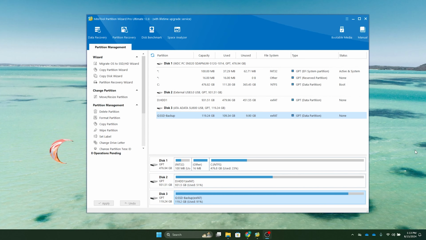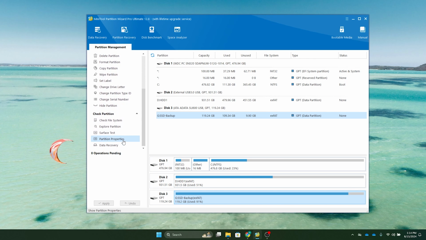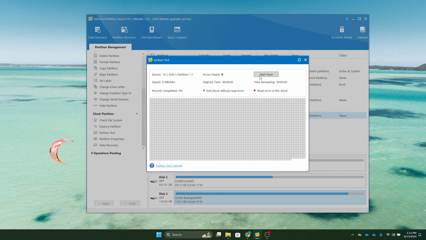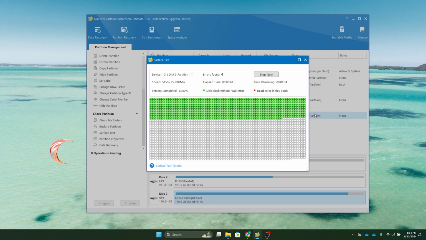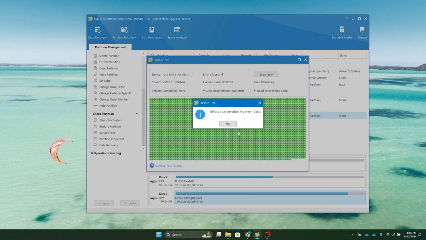To perform a surface test in MiniTool Partition Wizard, select the disk you want to check and click on Surface Test in the left pane. Then, click Start Now. The surface test scans your disk for bad sectors, marking any found in red. This test is useful for identifying physical damage on your drive that could lead to data loss, helping you decide if a replacement or further action is needed.